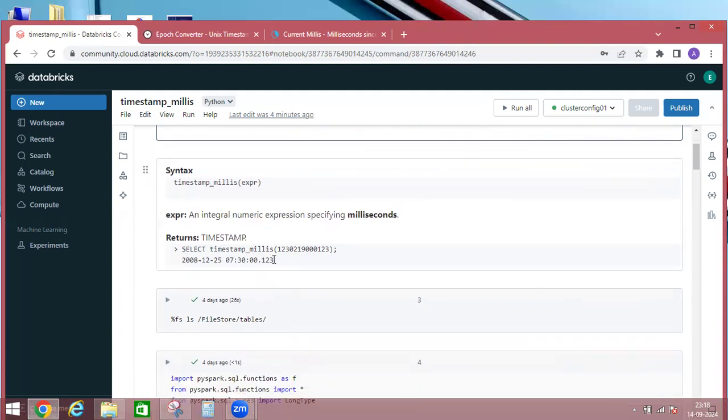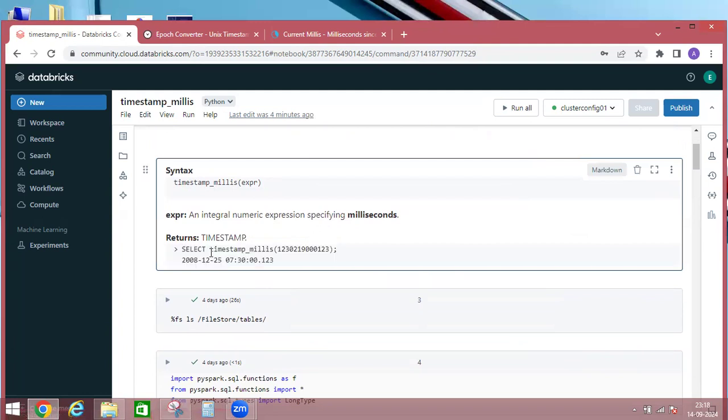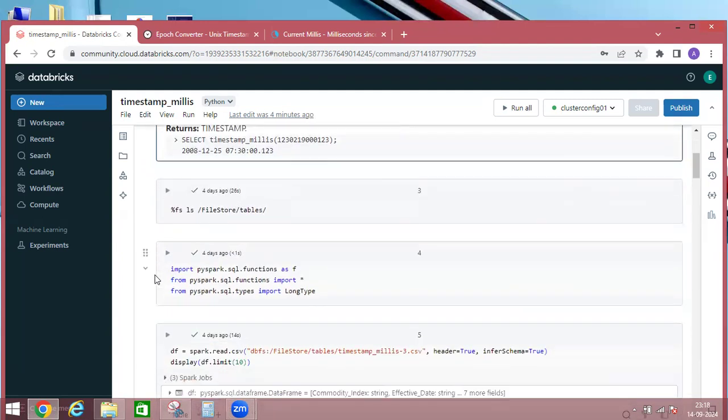So this is the SQL example. In SQL also we have the same function, timestamp_millis, with this long integer. If you run this, you will get this timestamp. Now, let's see how this is used in a real-time application.